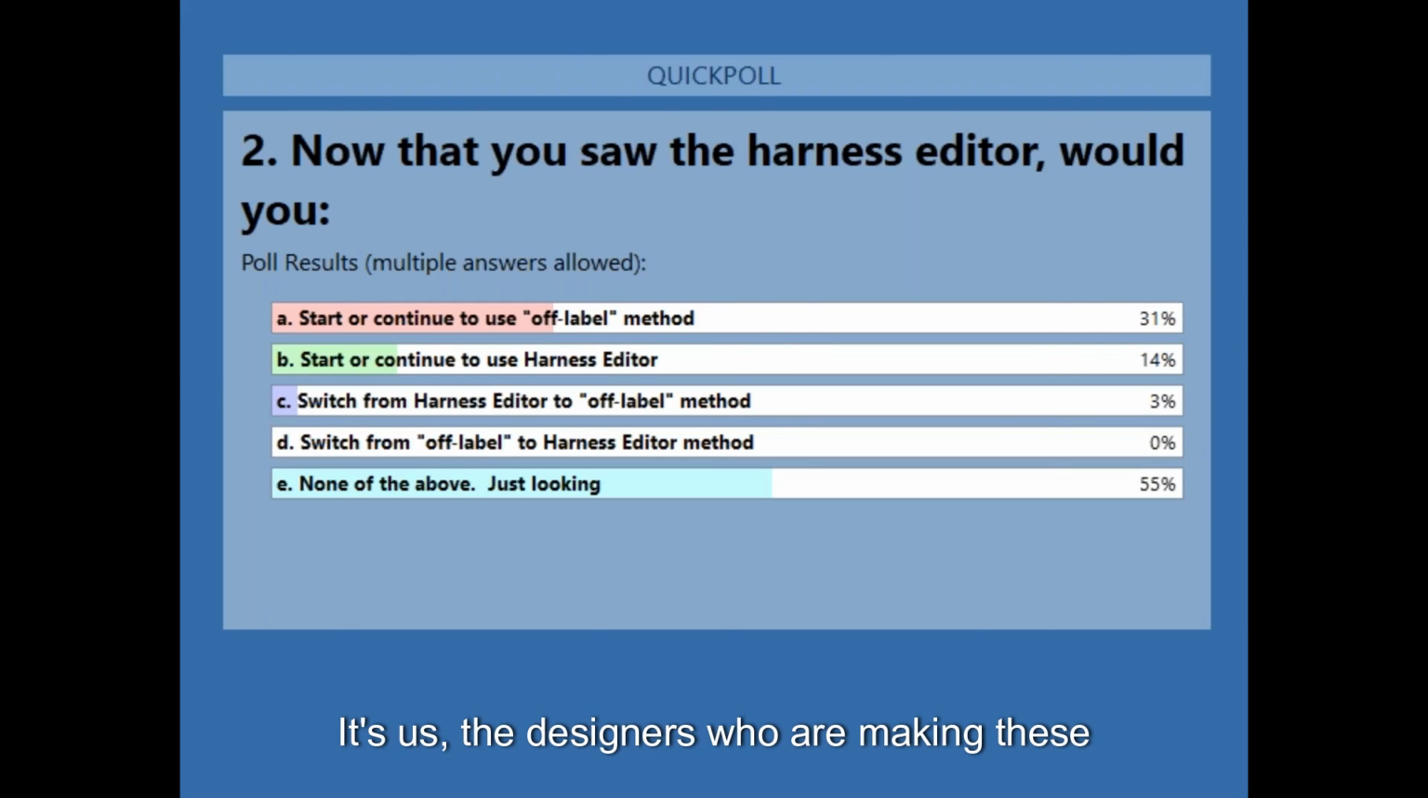It's us, the designers, who are making these things, and that's the feedback they're going to need to improve it. So I encourage you to think twice. Unless you've been dealing with the same hassles that I've been dealing with over here and you're just fed up, I get it. But if you can make it work, I encourage you to do that just to provide them some better feedback.